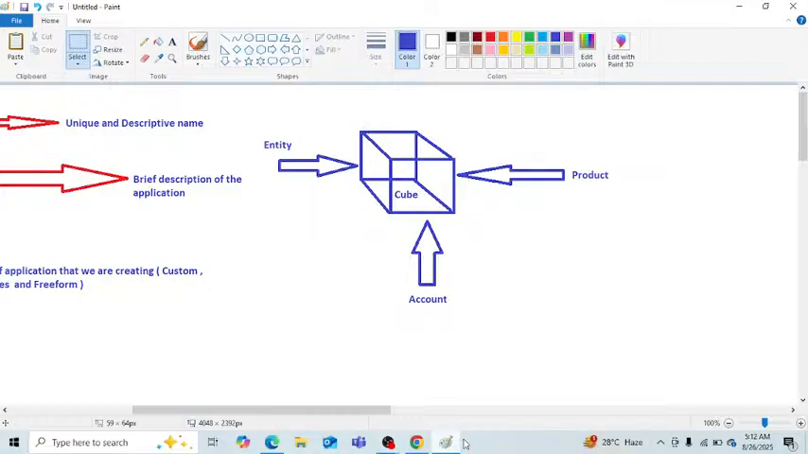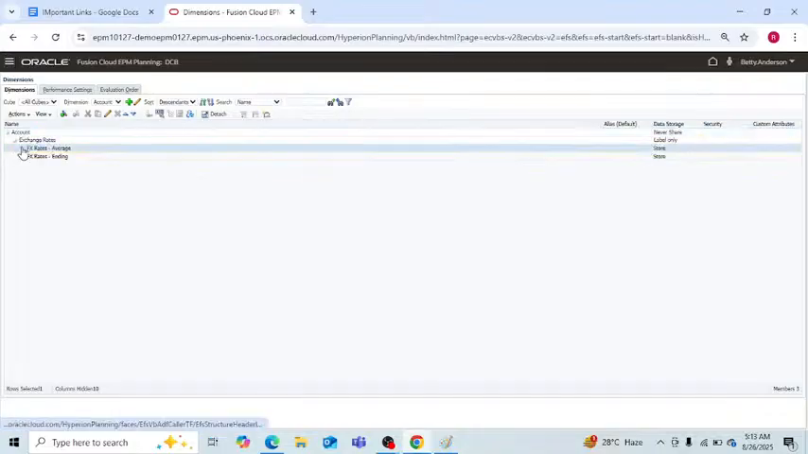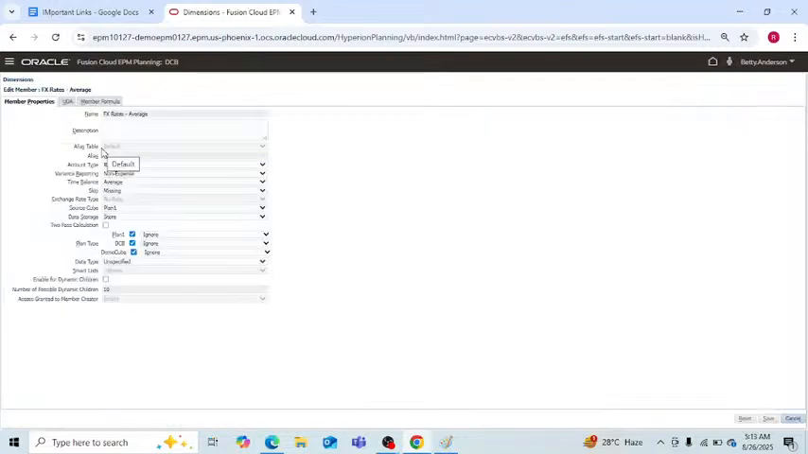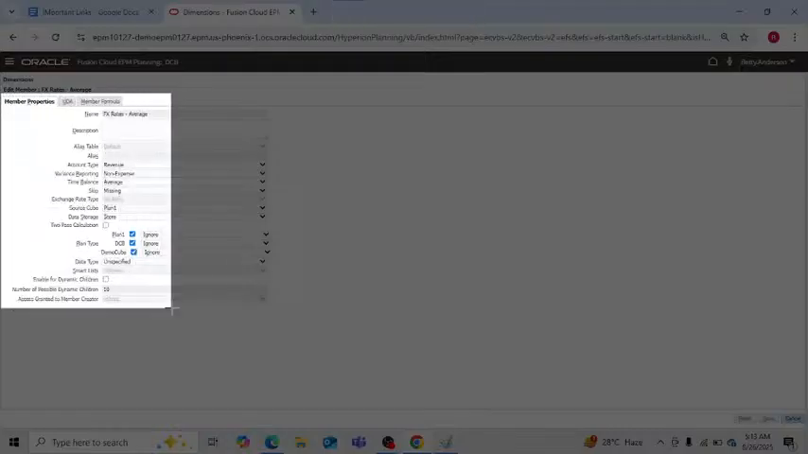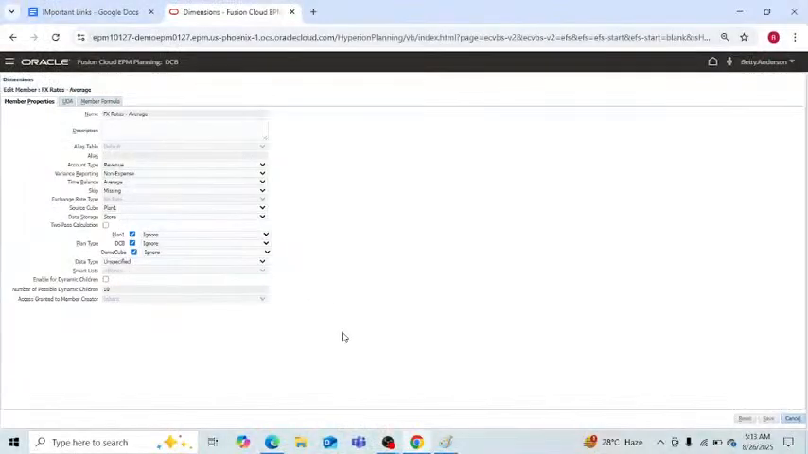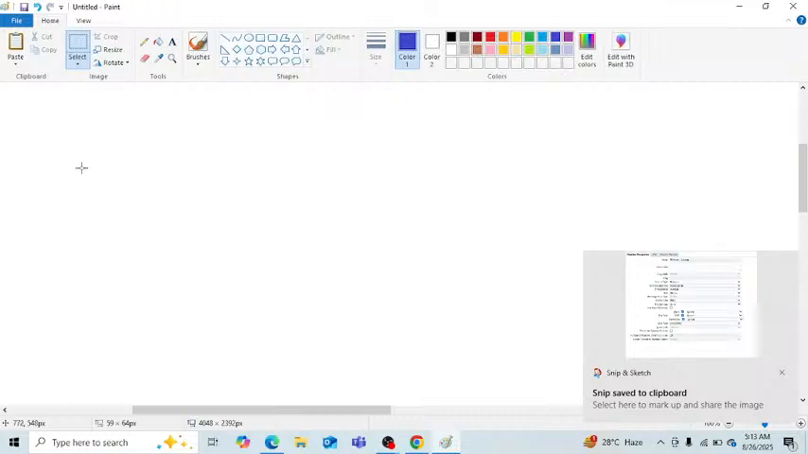So we will see here what the dimension member properties are. You can see here we have different kinds of dimension member properties. So let's take a screenshot of it. We will understand through the print, so the concepts would be clearer to you. So here we will paste it.